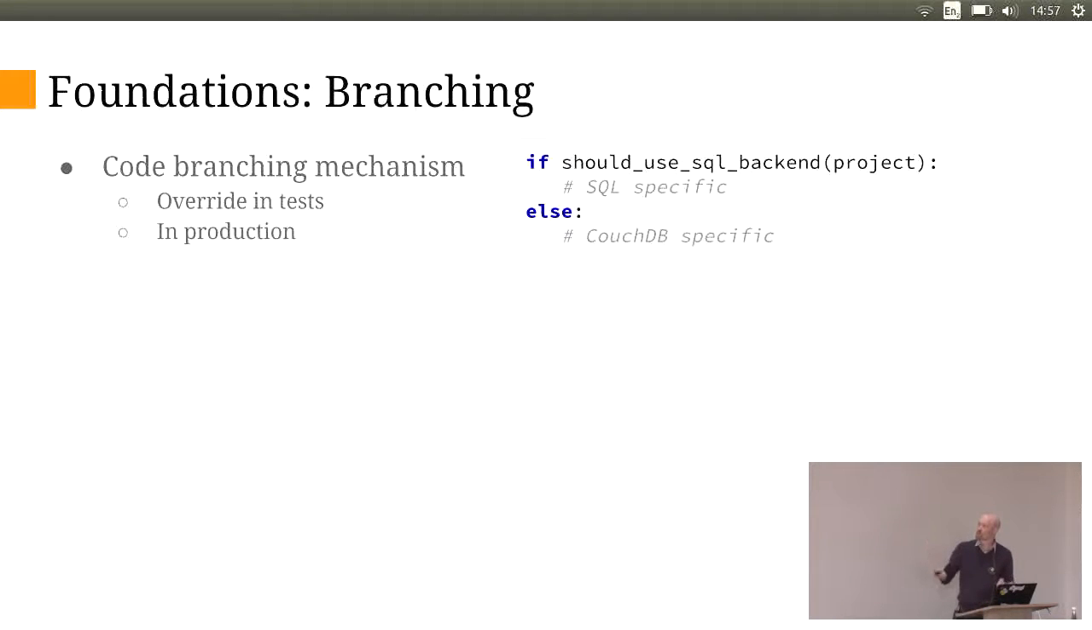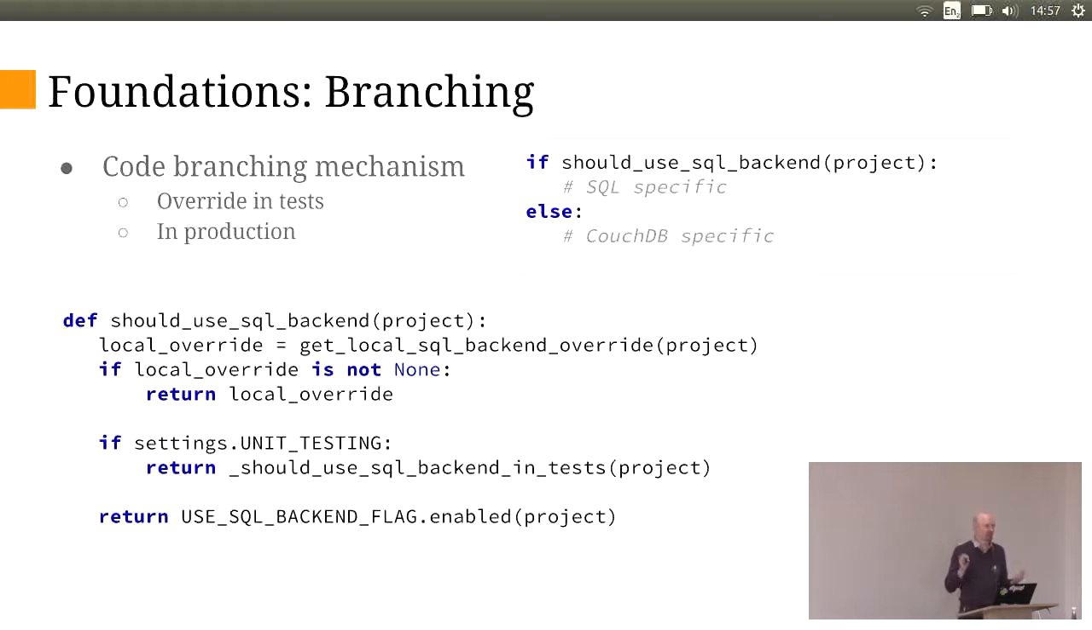We needed a code branching mechanism. We already had a feature flag system that we'd built, so we were able to reuse that and add some extra stuff so it was easy to override in unit tests, and also easy to override for management commands in Django if we wanted to do something specific. We used thread locals to do the override.